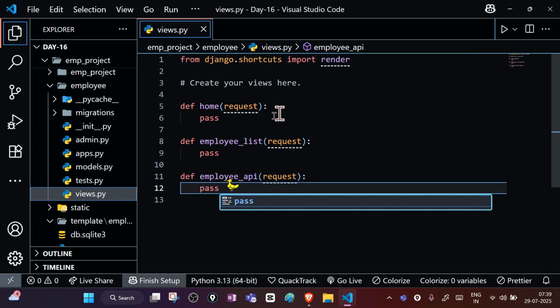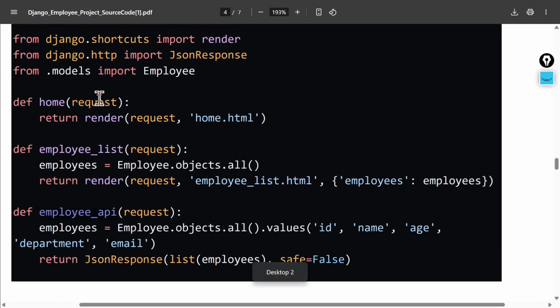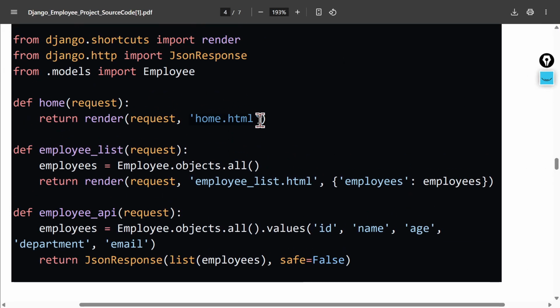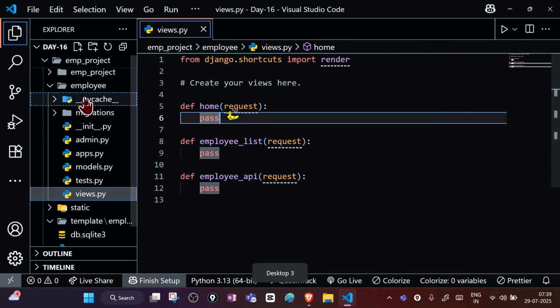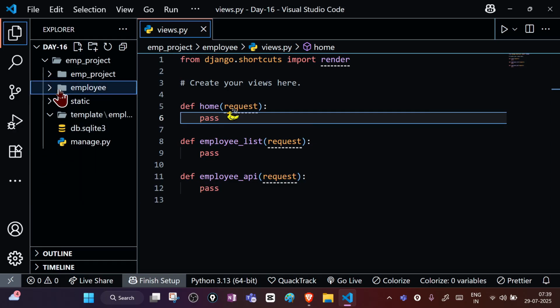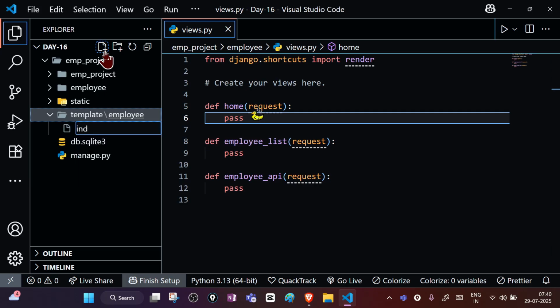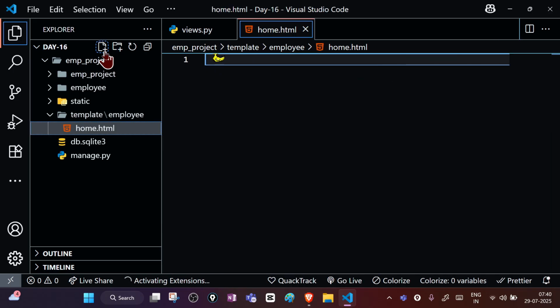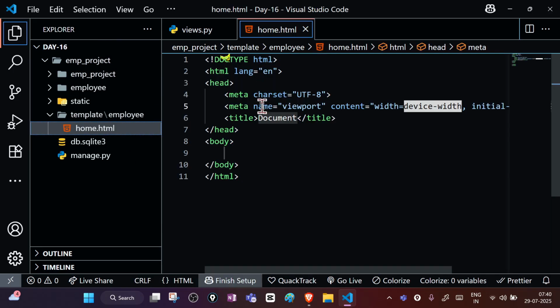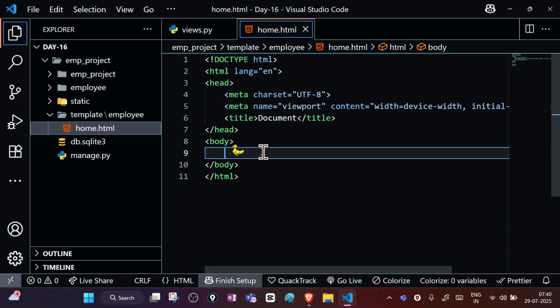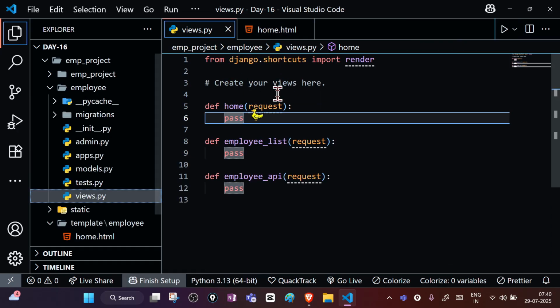So this home view, what we will do basically, is just render the home.html. In order to render the home.html file, we must have this template, which is home.html, or we can say index.html. Let's write the same name, home.html, and here let's write some basic code. I'm writing h1 home page, to test.